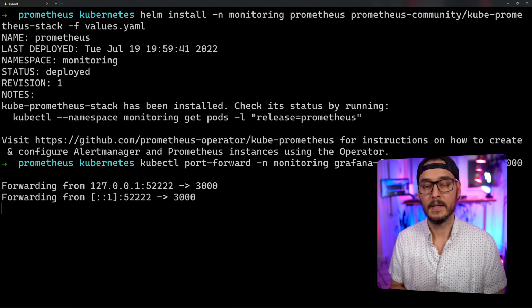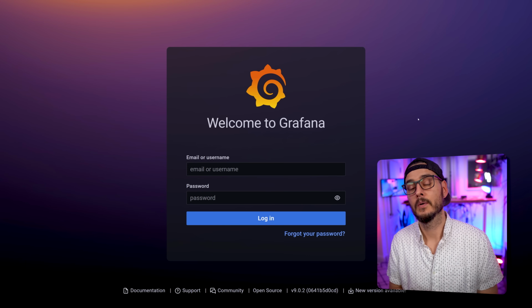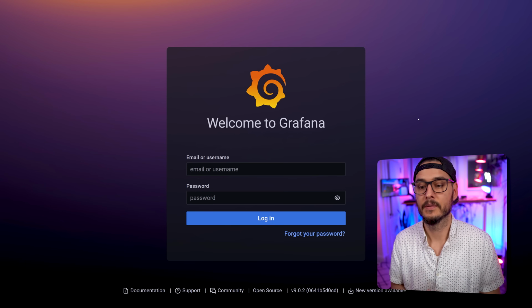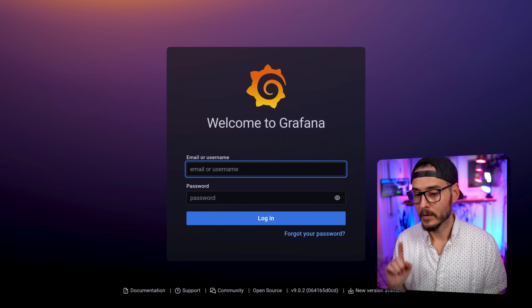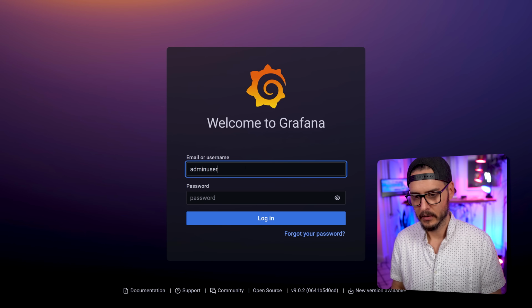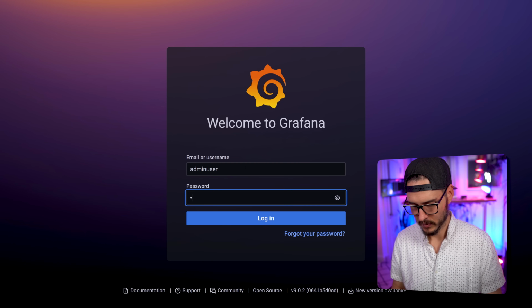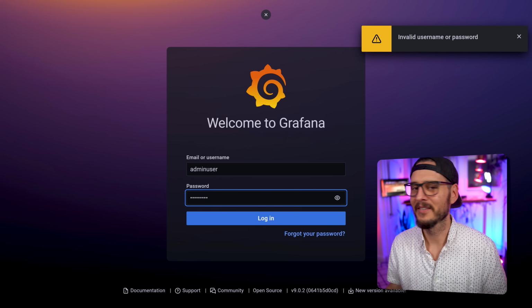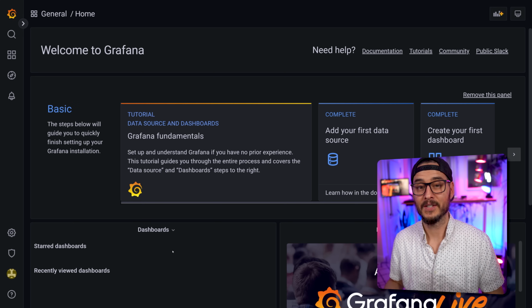After we run this, it's now port forwarding this to my local machine. And if I go to localhost 52222, I can see my Grafana dashboard. Really awesome. So now let's enter our username and password. I think it was admin and then my super secret password, and I didn't get it right. It was so secret, I couldn't even figure it out. There we go. Got the password wrong.